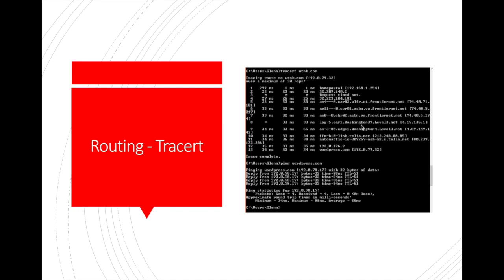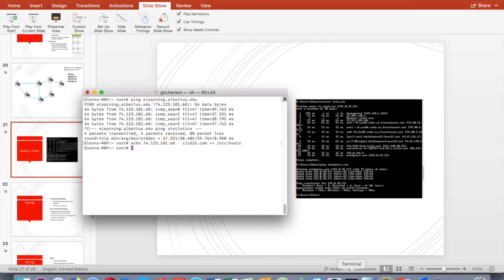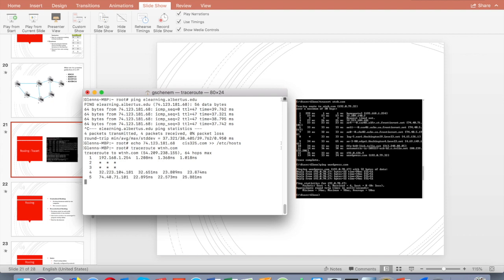So I will try traceroute to WTNH again one more time. So here we go. So traceroute on a Mac, WTNH.com. And I'd be curious to see if it follows the same path. Here it's trying to move forward, but it's timing out here. So it knows where it wants to go. Oh, there it goes.